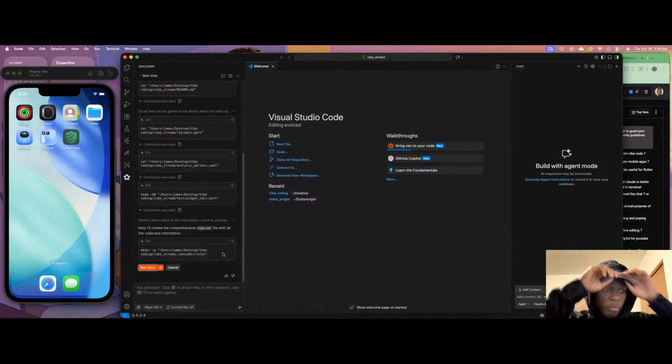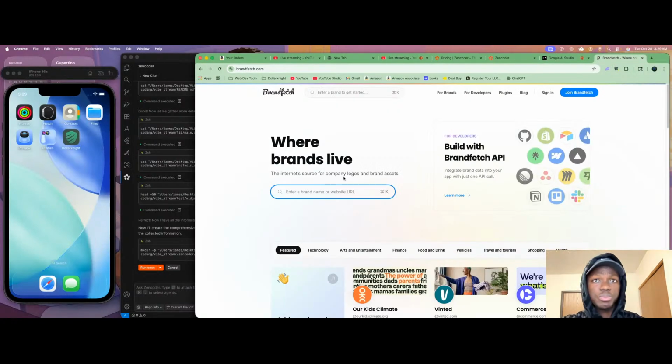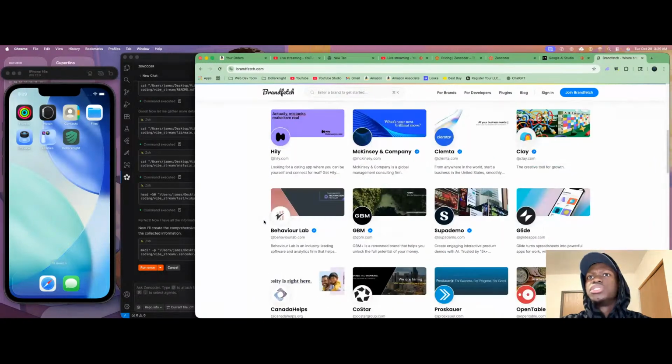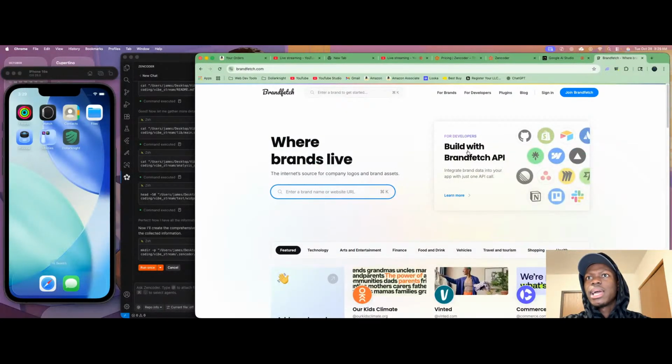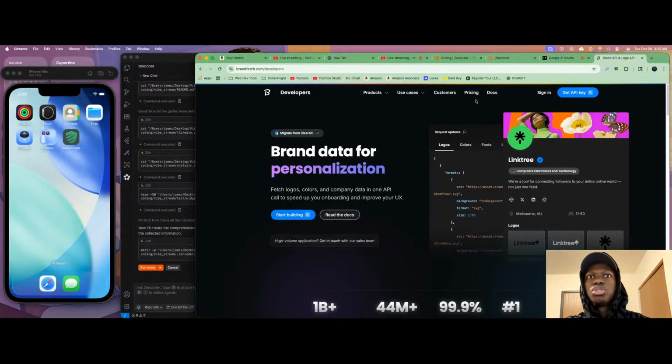Going back to your question about having it find images by itself, absolutely, why not? We will be able to do that. So I was showing Brand Fetch. Brand Fetch basically has an API that you can use to pull the brand assets for different brands and companies out there. So you probably want to go to the For Developers section here.